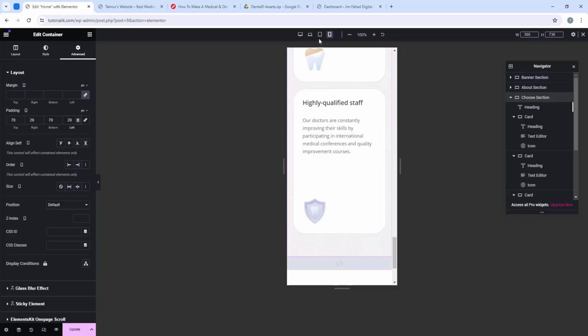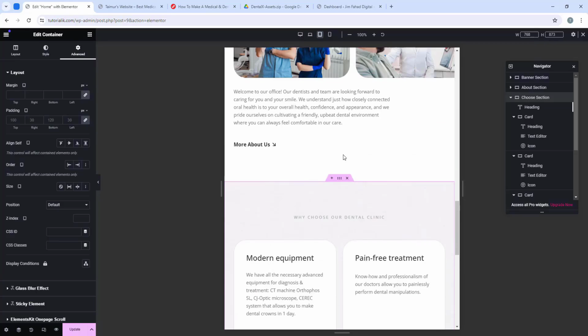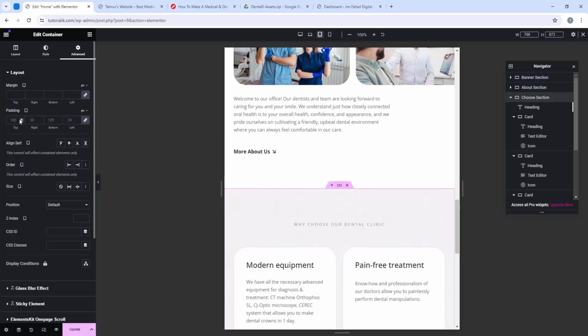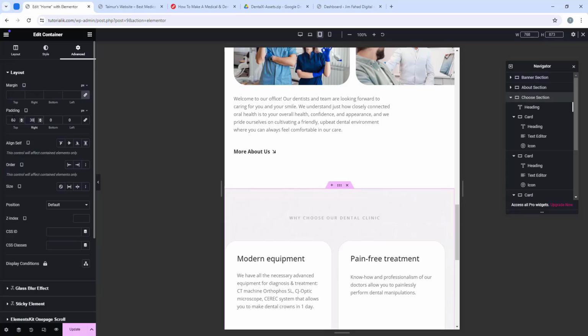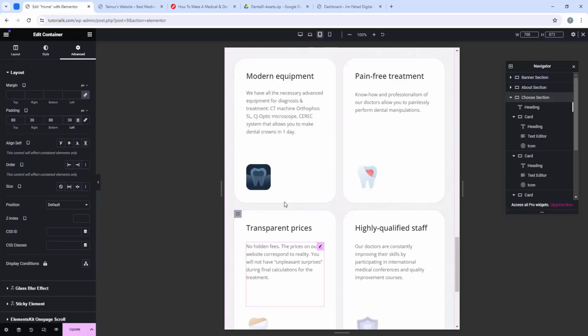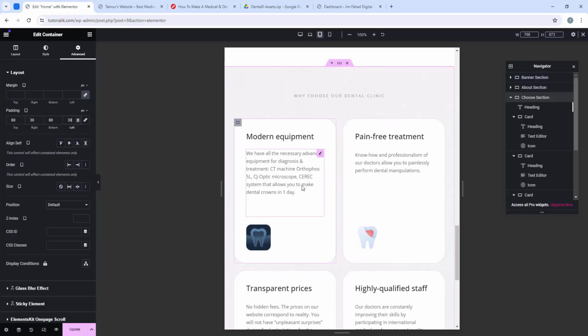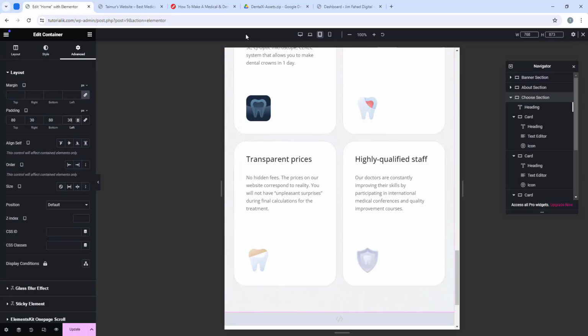And let's check back the tablet mode, and one thing, we can just make this padding a little bit lower, like 80 pixel on the top, then 30, 80 on the bottom, and 30. Perfect. So now this choose section is 100% responsive. Now let's close this responsive bar.